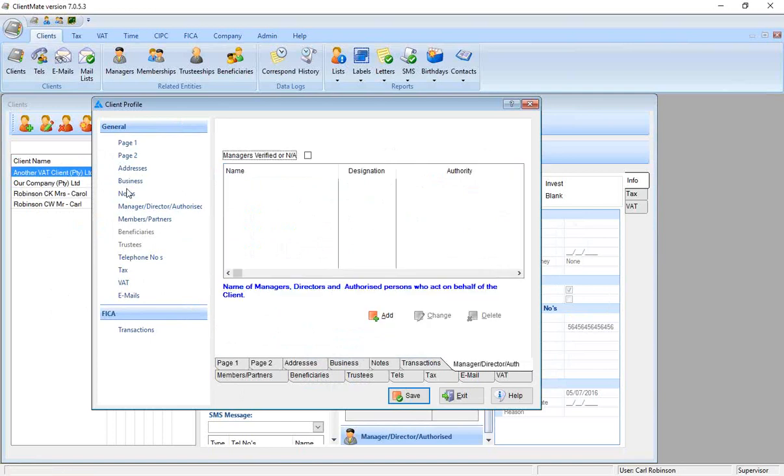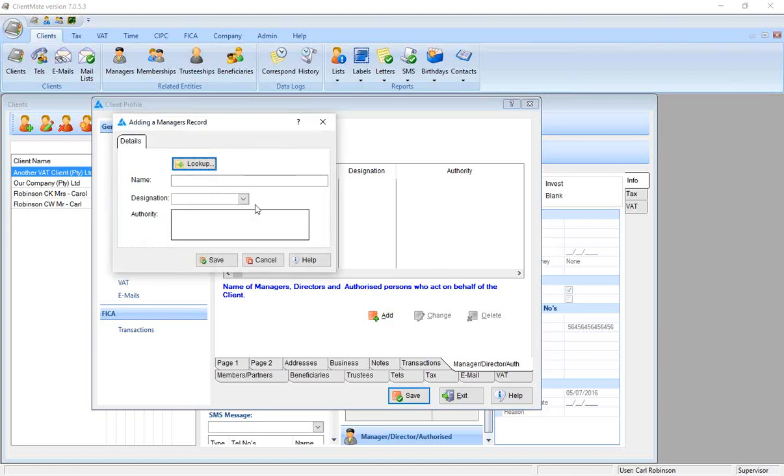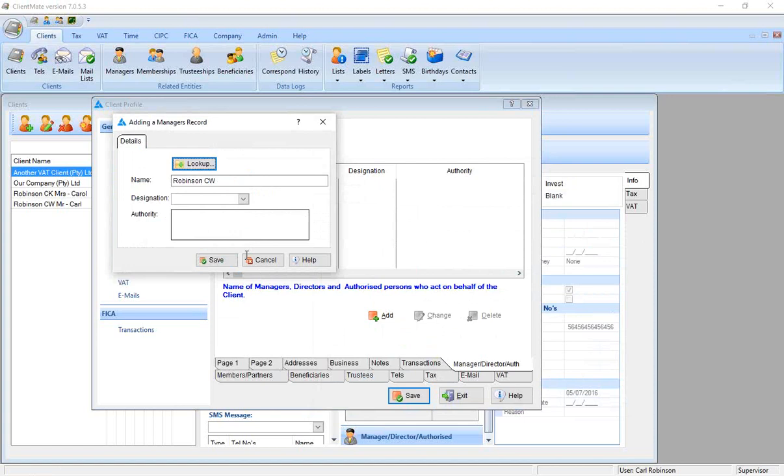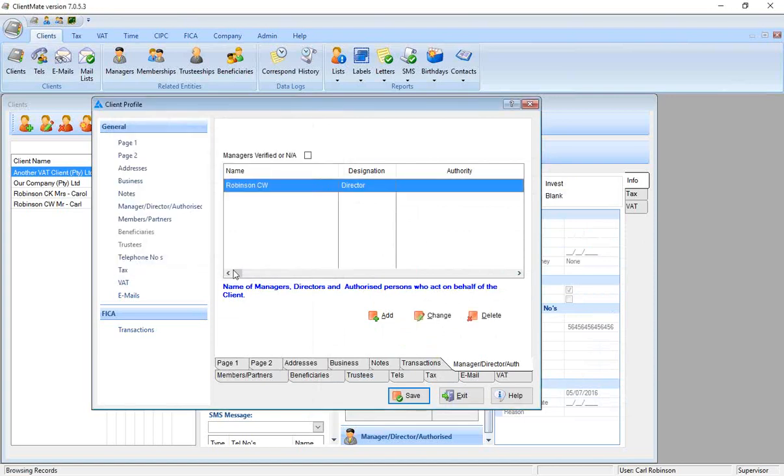Okay, depending on the types of entity that we're dealing with, there are links to managers, directors, etc. And I can just add a director in here. Say I'll look up a person, and you say, okay, they are a director of this company. Save it, and then they're in as a director.